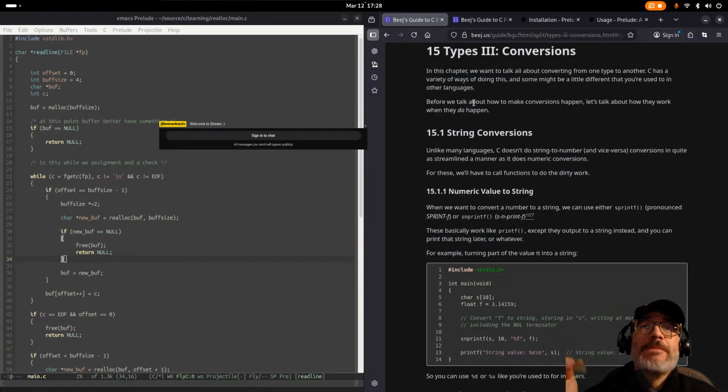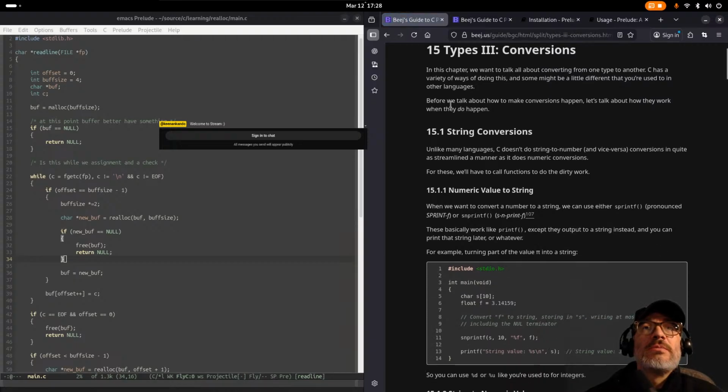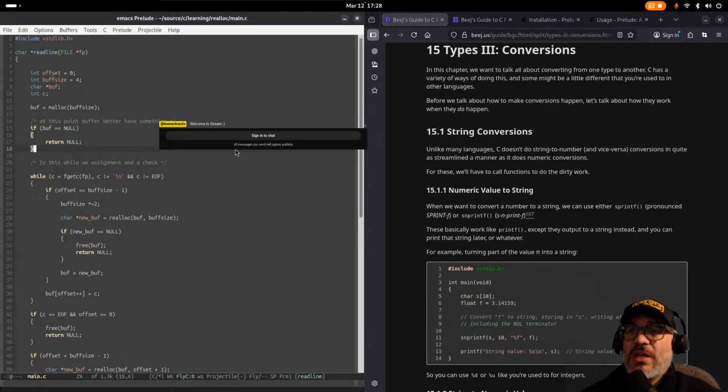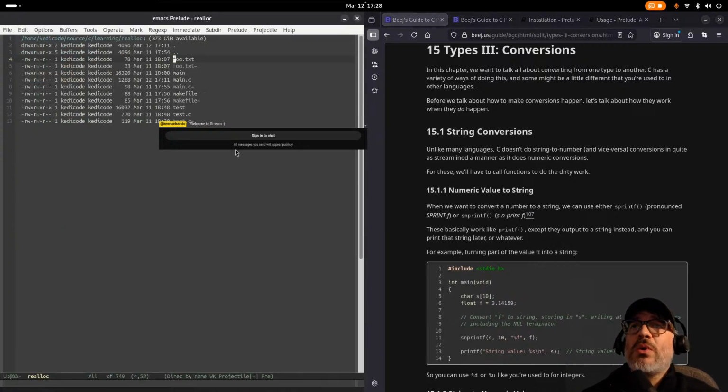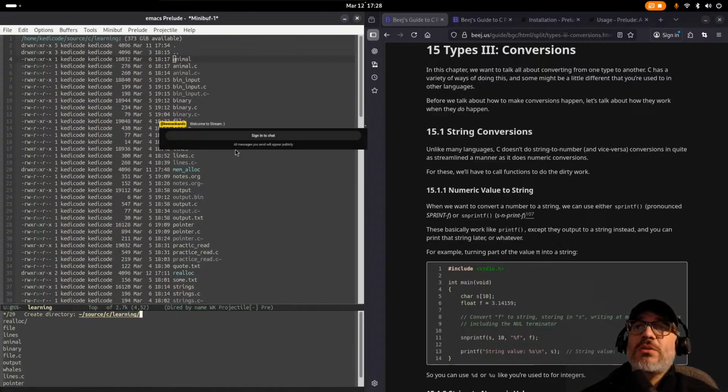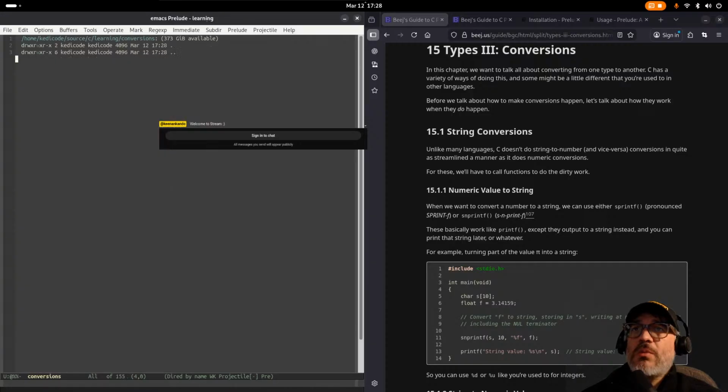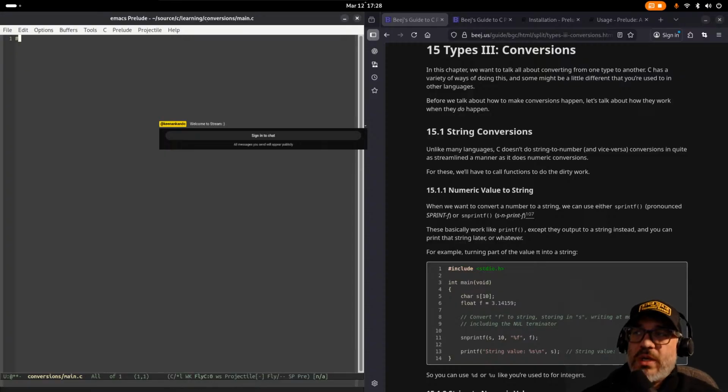So let's jump into that. In this chapter, we want to talk about converting from one type to another. I just want to start with a new folder here. We'll call it conversions. We'll go into it, and let's do a main.c there. Okay, we know we're going to always need this because we want to output stuff, right? And we're going to return 0, right?